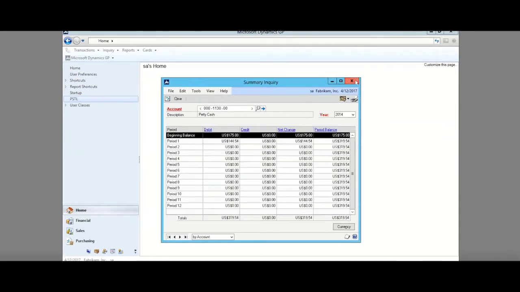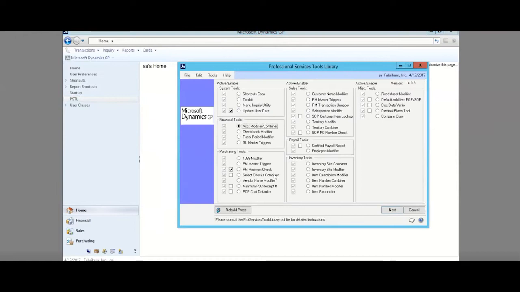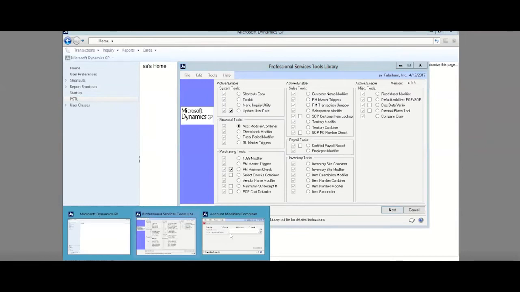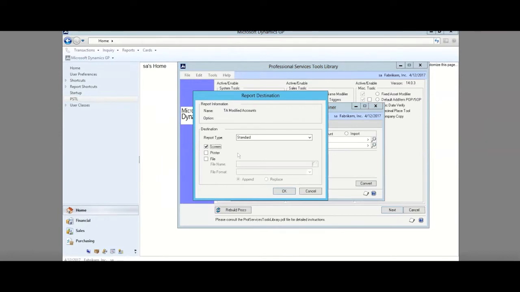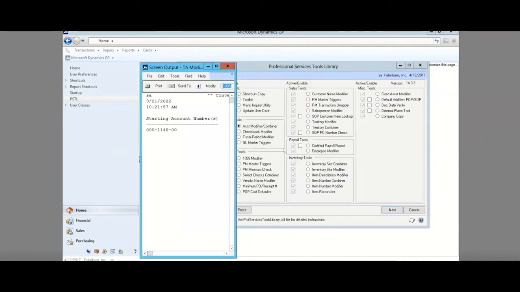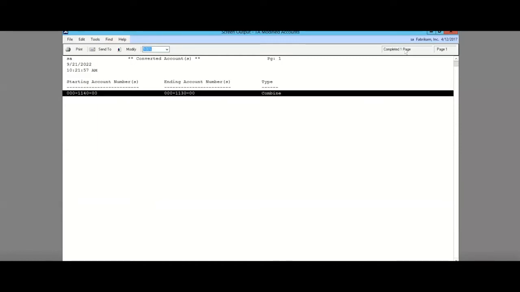All right. And let's go back. Oh, and there's also a report that prints at the end. The report just lets you know that the account 1140 is now combined with 1130. Okay.